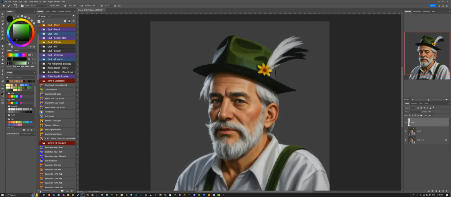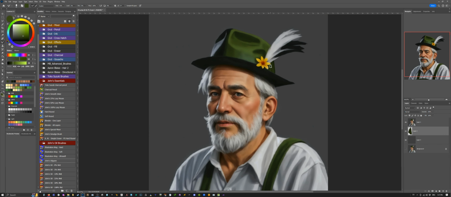Lastly, I noticed that his hat is missing the back side of it, which I accidentally selected when I was deleting the background, so I need to add that back in. Okay, and this is the final character, very much like I imagined him.